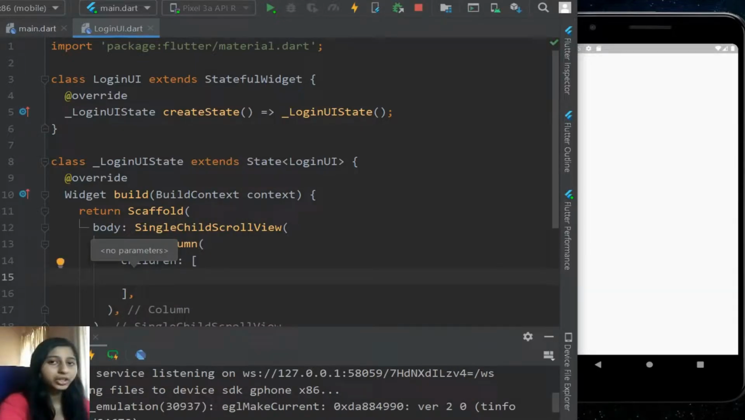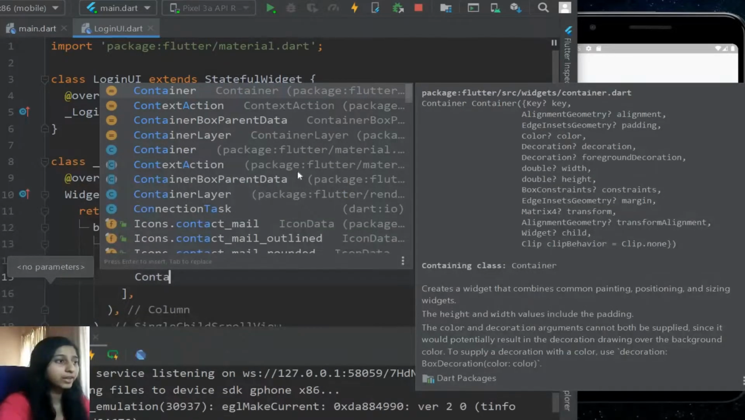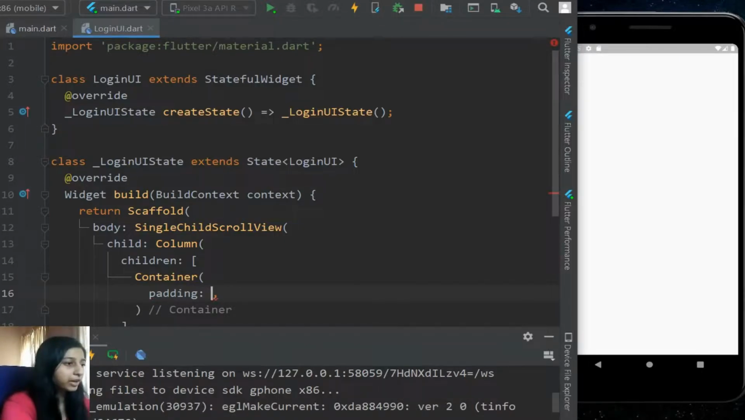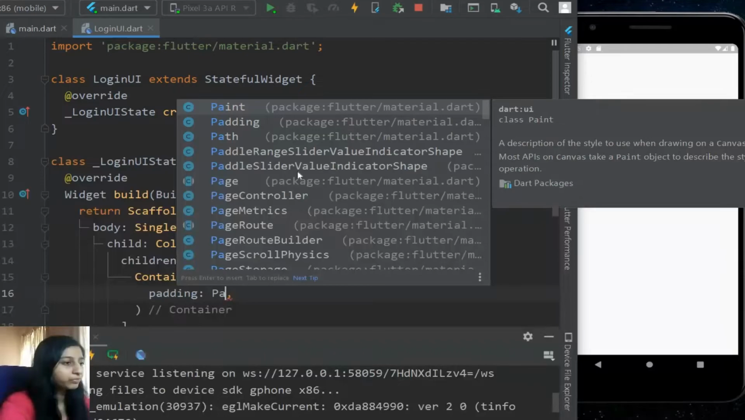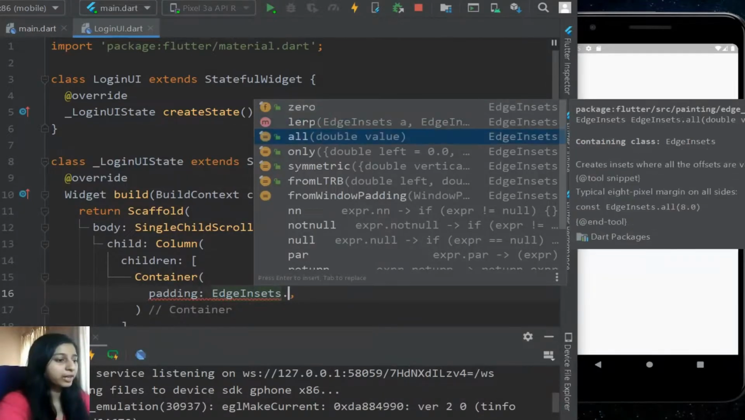Inside children I'm going to give a Container. So everything is inside a box where, if I want, I can give a background image, and I can give a separate color, etc. Inside the container I'm going to give a padding. It's EdgeInsets actually. So EdgeInsets.all, I'll give padding overall of 12.